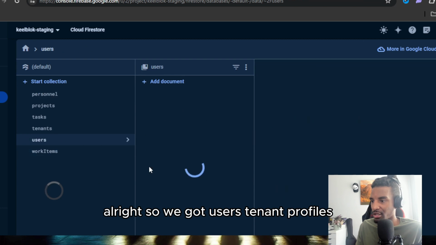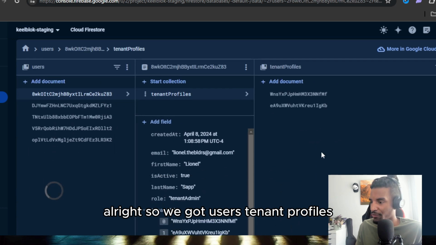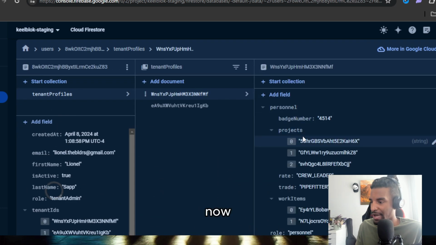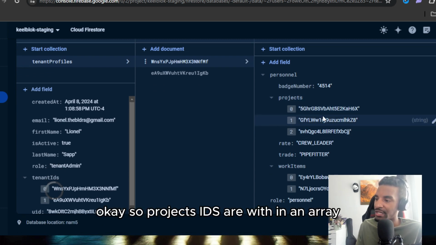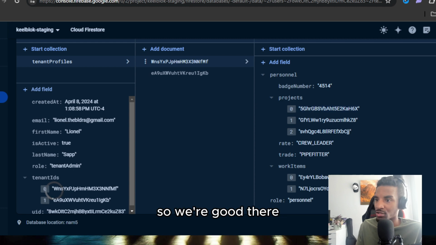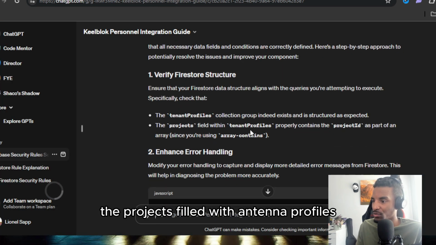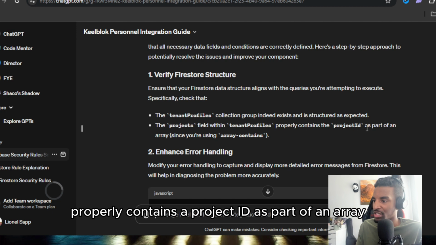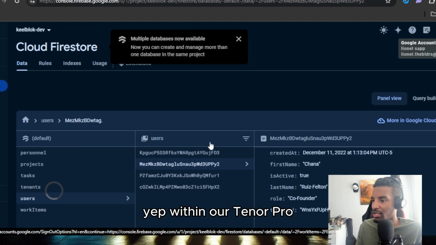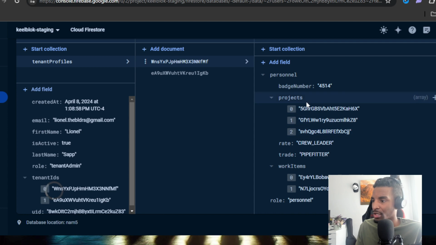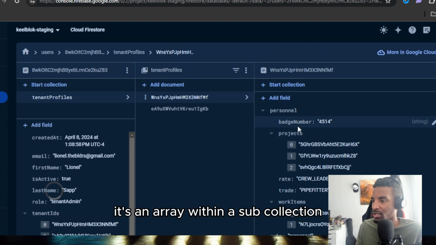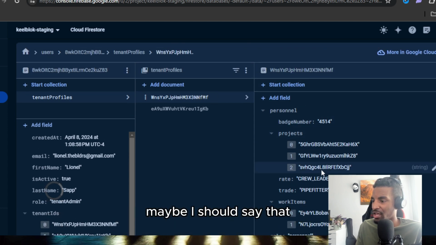All right, so we got users, tenant profiles. Now yeah, this is an array. Okay, so project IDs are within an array, so we're good there. The projects field within tenant profiles properly contains the project ID as part of an array. Yep, within our tenant profile. I hope it knows that tenant profiles is a subcollection. This is the wrong one. Yeah, it's an array within a subcollection. Maybe I should say that.